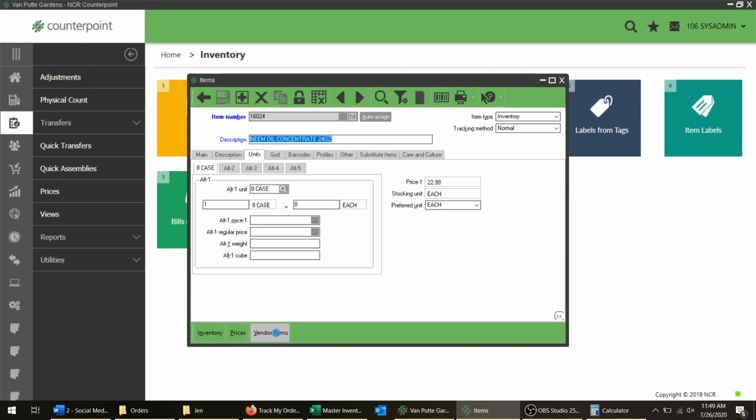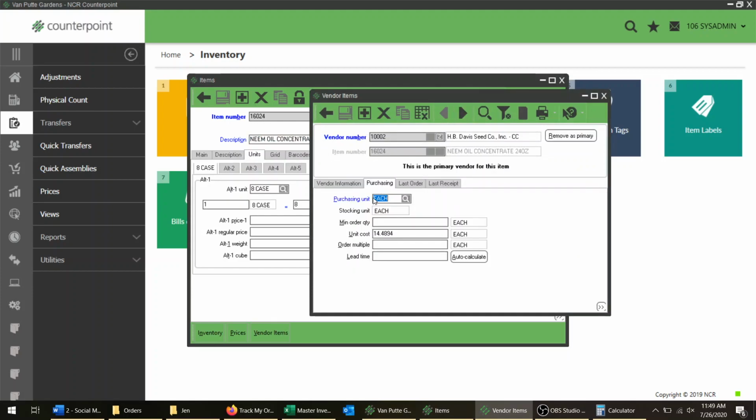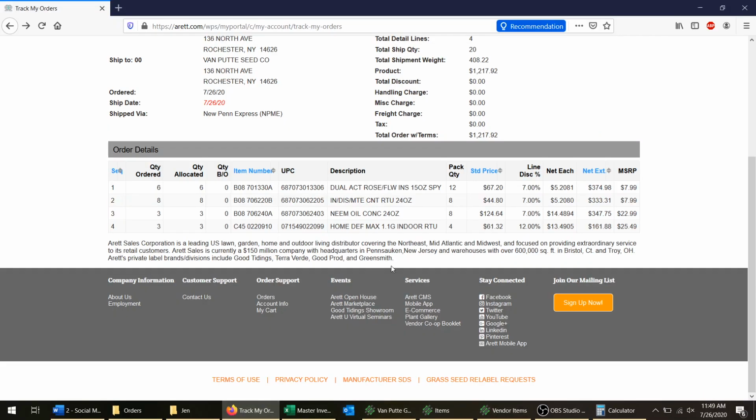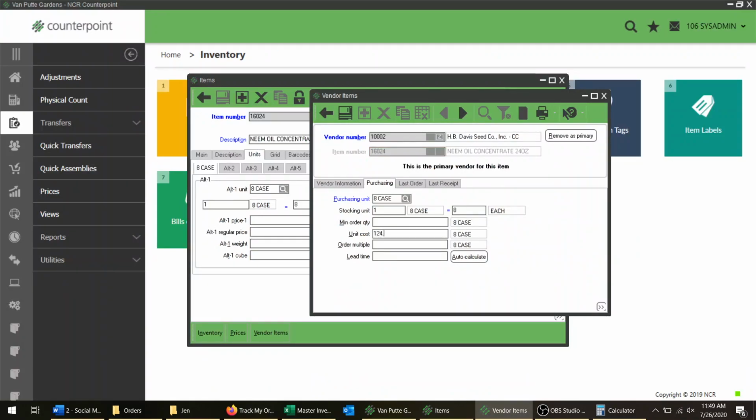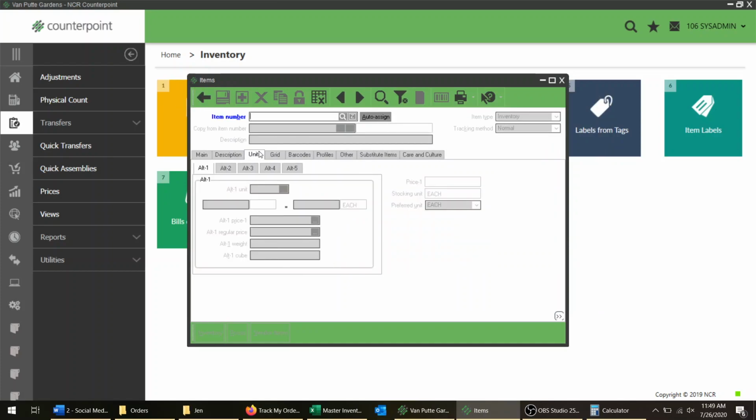So now we'll go into vendor items, tab over, purchasing was an 8 case, and it's $124.64. And then that one's done. So that is how you do item entry for kind of the more complicated stuff. That's kind of the hardest it gets as far as making sure everything's there.